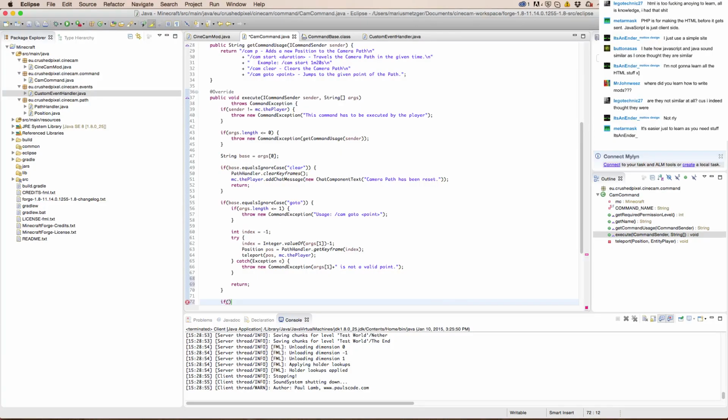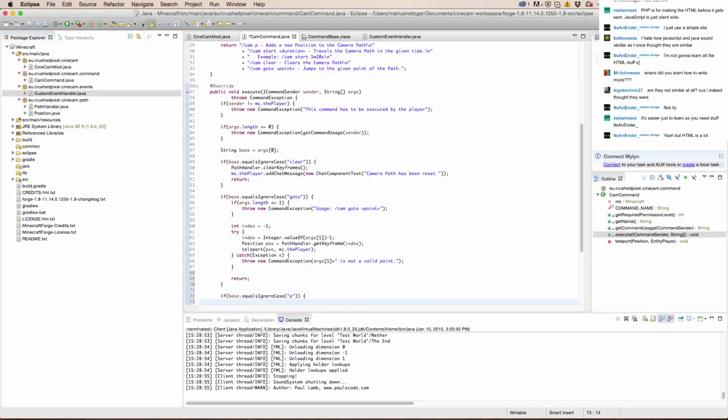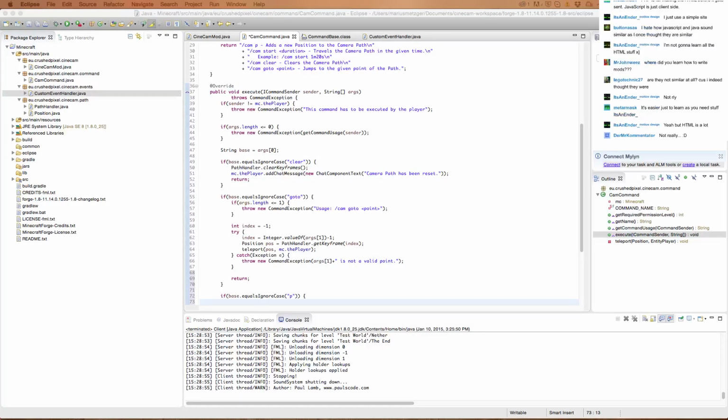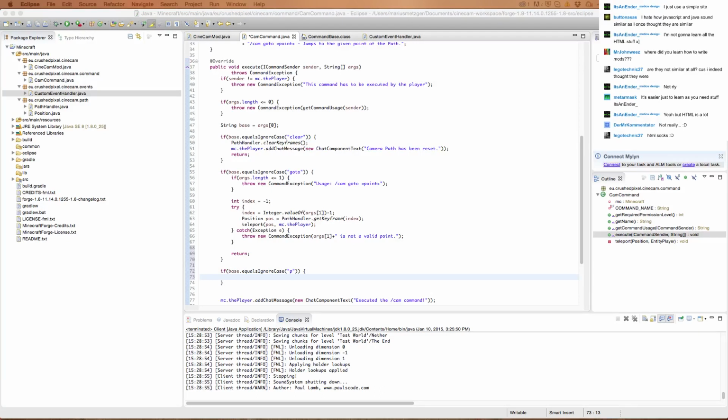If base equals ignore case p. So this is what happens when the player clicks on cam p or types it in the chat. This is when I'm going to add a new position keyframe.